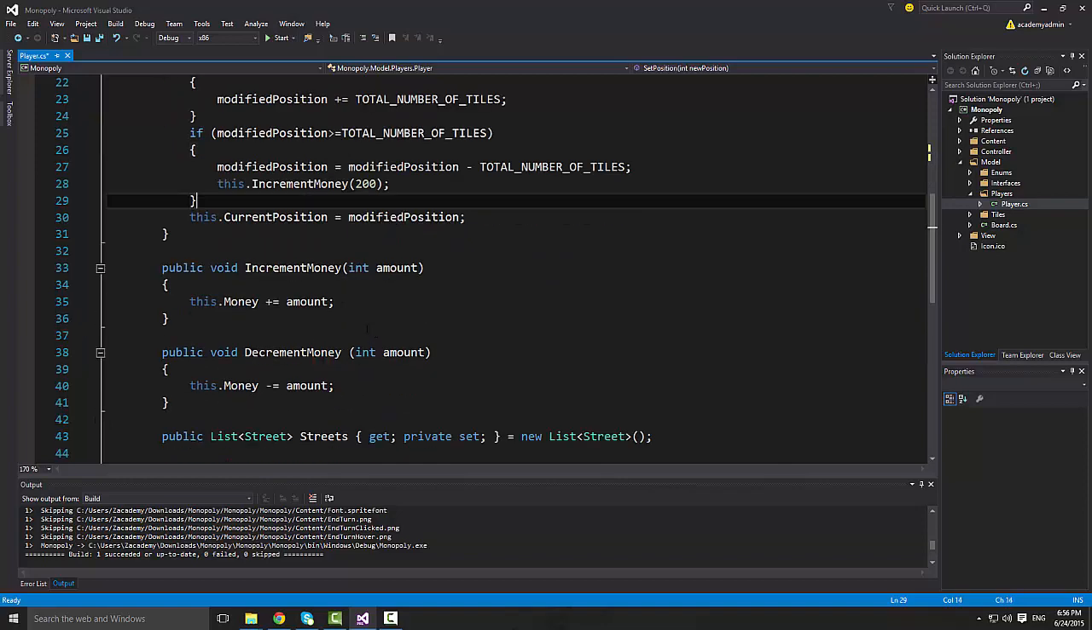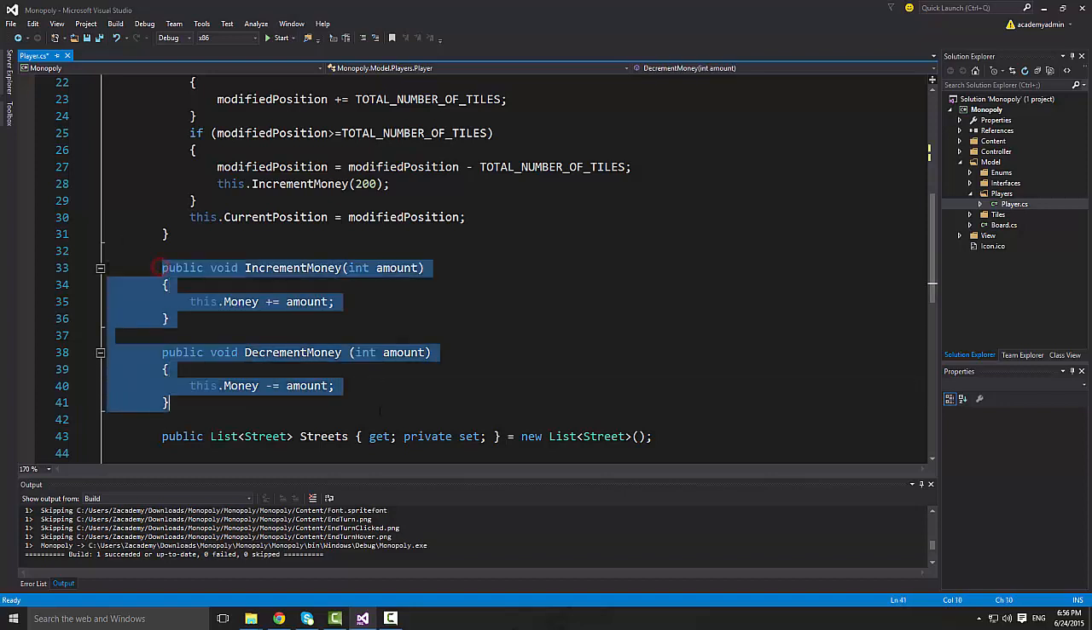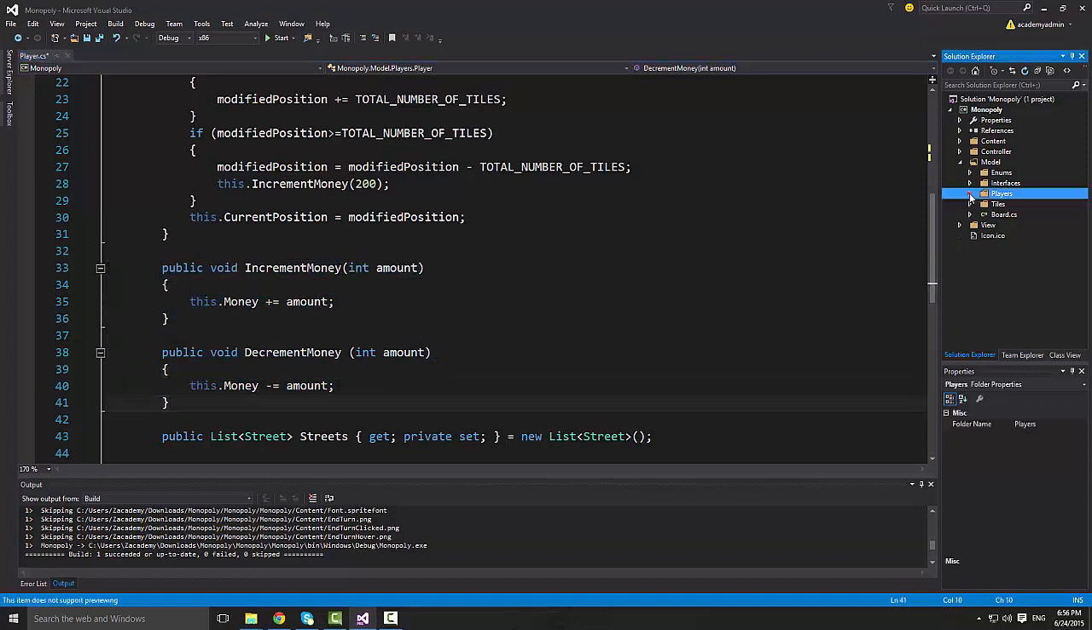So we have 2 more methods, which are increment money and decrement money, because I made them separate because it's weird to increment money with a negative number, right? It could be something like modify money, but that's not clear enough. So having 2 methods is not a problem here. All right, what else should we look at?